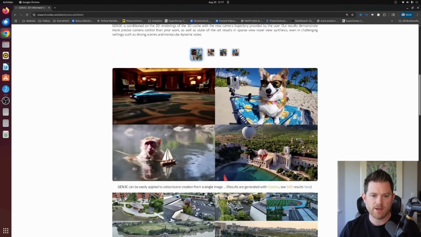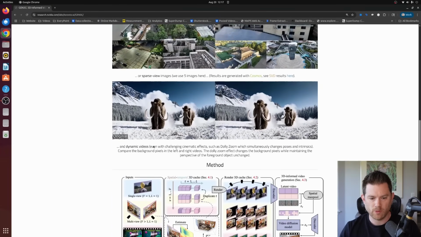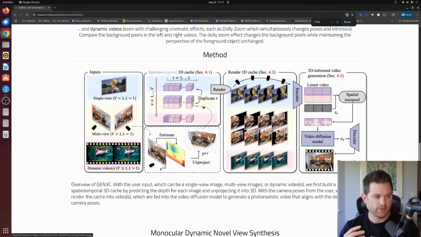Coming down here, you can see they have all kinds of examples of how they're doing this, but where I really want to focus in on is this. This is essentially how it works. It is the method. With Gen 3C, we can take a single input image, we can take two images, or we can even take a dynamic video like this one of what looks like a hippopotamus swimming. And from there, we can generate infinite new viewpoints.